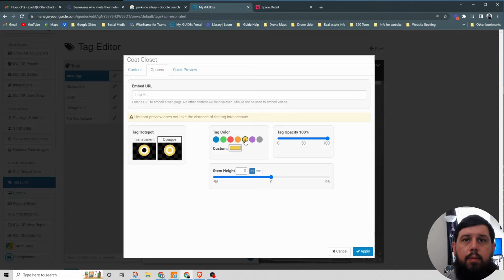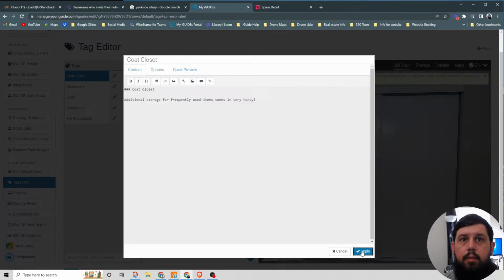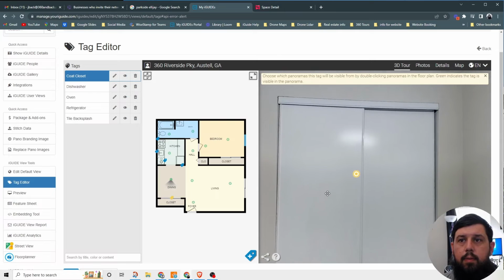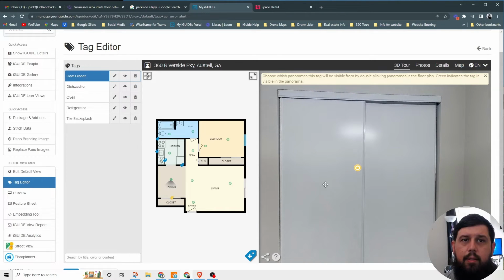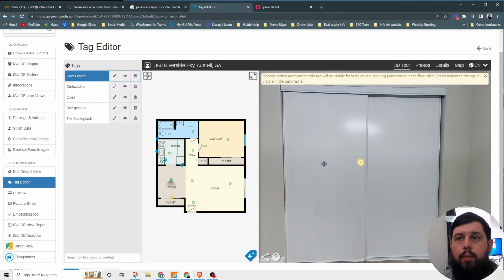As yellow. And no stem height. Okay, cool. So that's yellow. That looks kind of nice. Now, why are we doing this different colors? I kind of discussed it before. I didn't tell you why. The reason why is when we actually go into the 360 tour, we can sort these by color and by area. So that's really important to know too. So I'm just going to keep everything yellow.